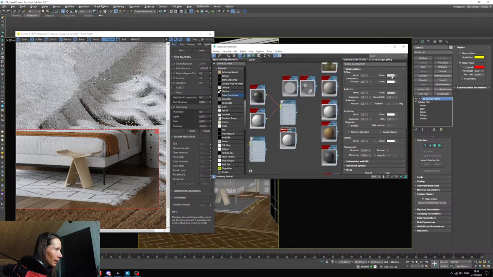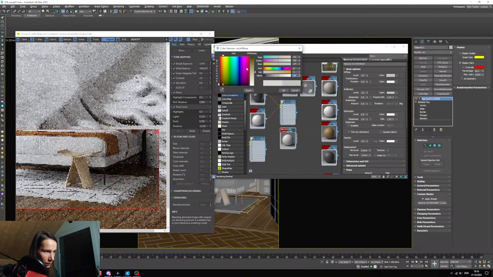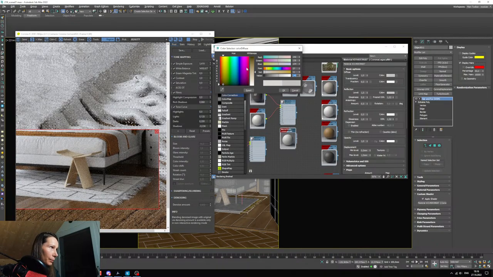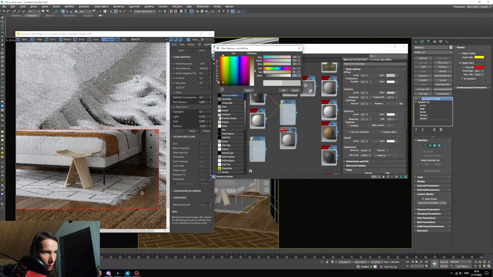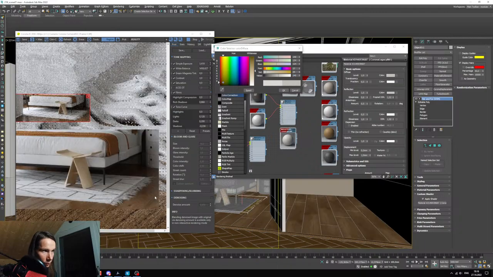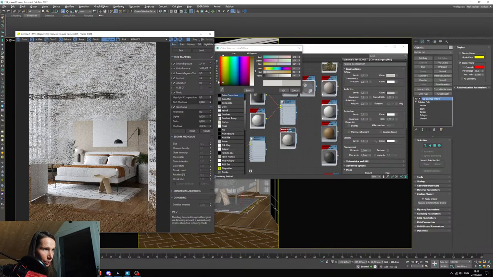And I need to make it darker. So 70, 50, 40, maybe a bit more color because it's too gray for now compared to the carpet. And yeah, even like that looks nice. Let's pan and zoom.